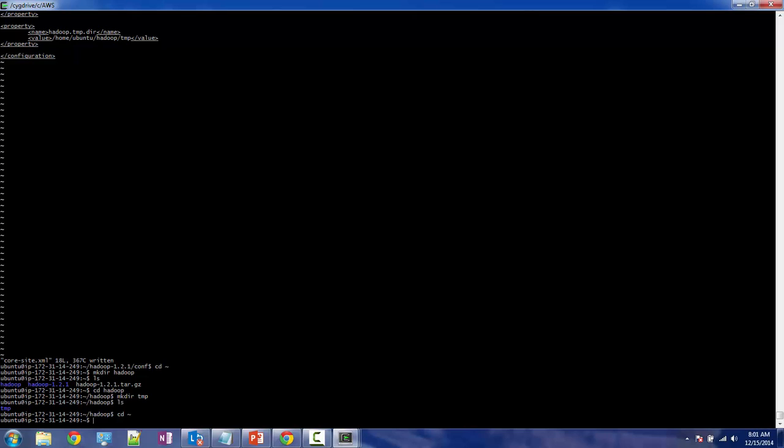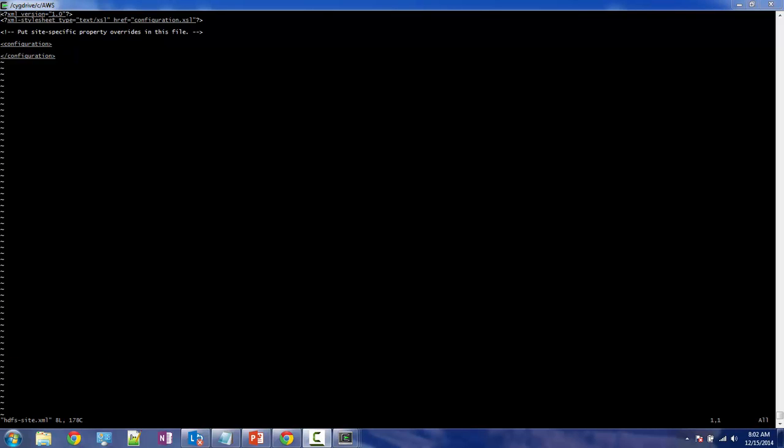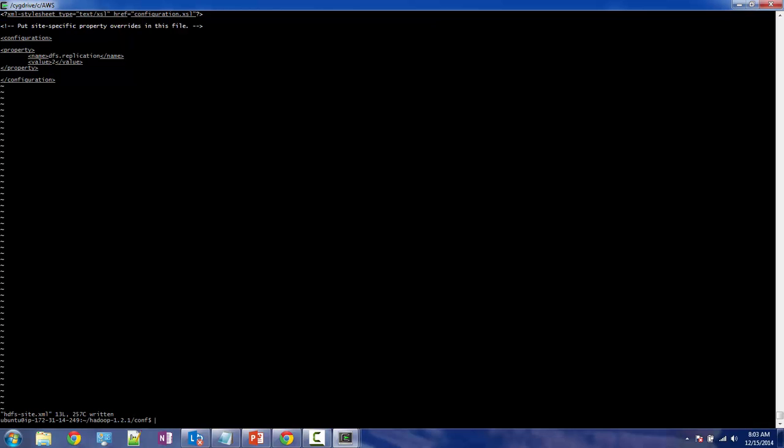and we'll go back into the configurations folder, and next we'll edit the hdfs-site.xml file. This is the hdfs-site.xml file, and we'll add the following text to it. This basically replicates the data, and we supply the value too. And let's just save it.